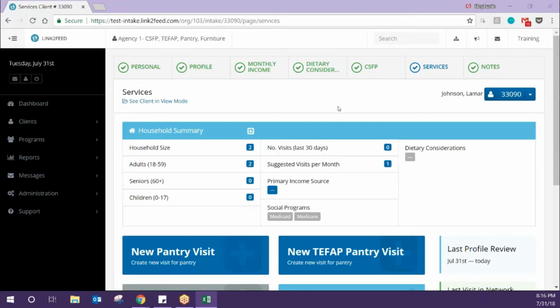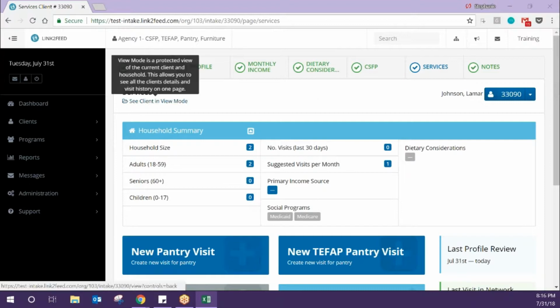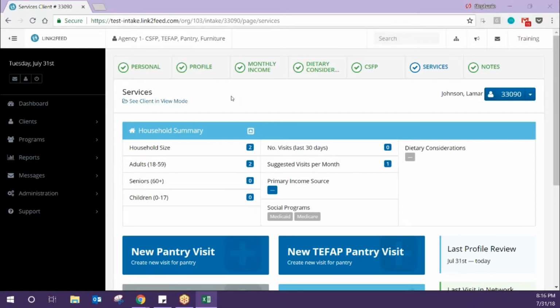This profile is now complete. So from personal to services, it should take only a few minutes to complete the client's profile. It could be a little bit more, a little bit less, depending on the size of the household. After that, the client's profile has been completed.